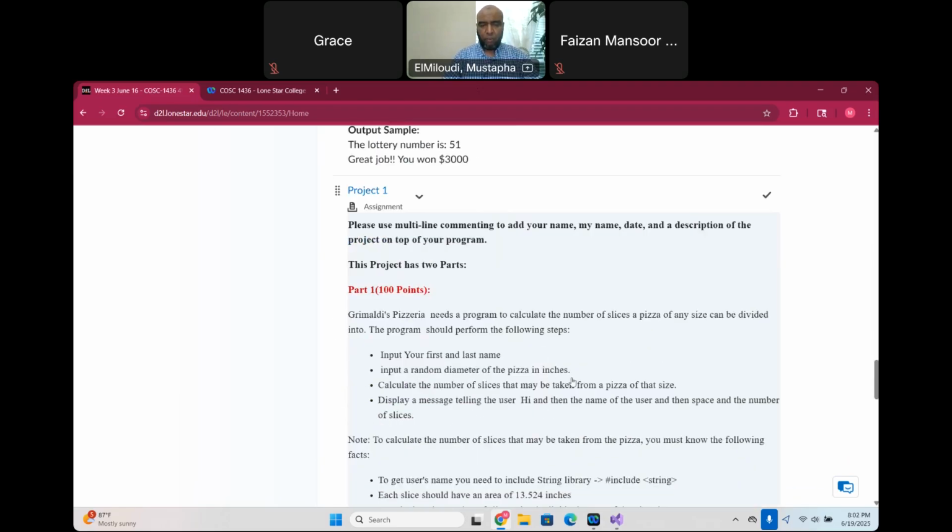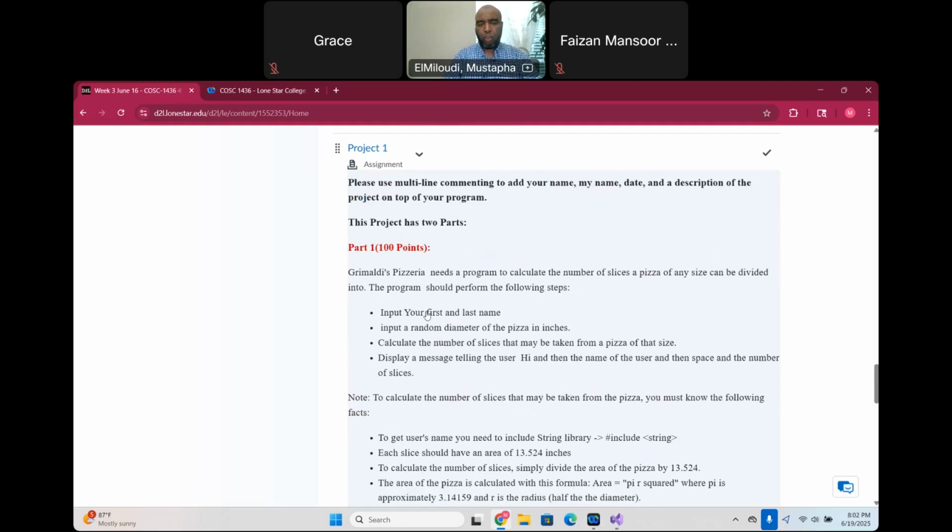Project. We talked about the first one. The first one is just simple. Prompt the user to enter first, last name, and then the diameter. So the user will enter the diameter. Of course, to calculate the area of a circle, you need to find what? Radius. So you need to divide the diameter by 2, and then calculate the area of the circle, because pizza has a circle shape. So everybody knows the area, right? The area is the radius times itself times 3.14.